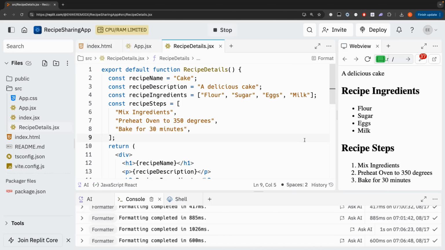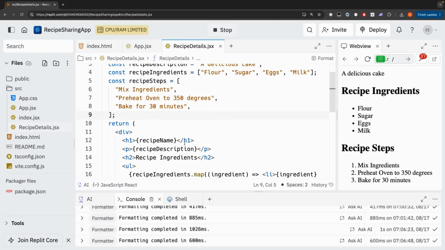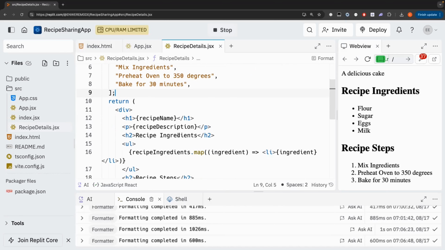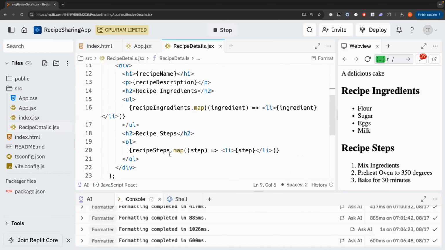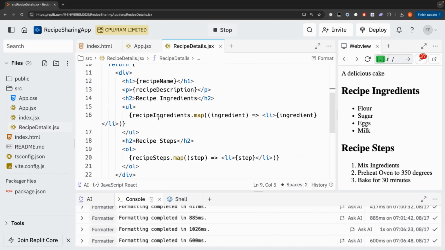So let's look at our recipe details component right now. We have our recipe details and it shows the recipe name, recipe description, recipe ingredients, which is an H2 tag, and a list of the recipe ingredients and the recipe steps. Well, I think that we can actually make two more components from here.